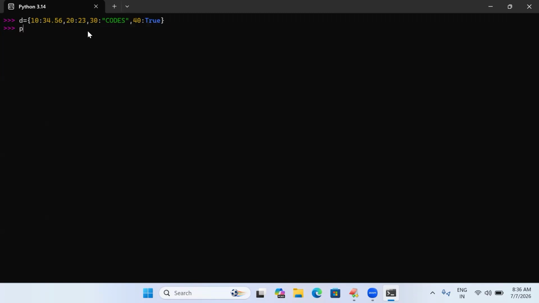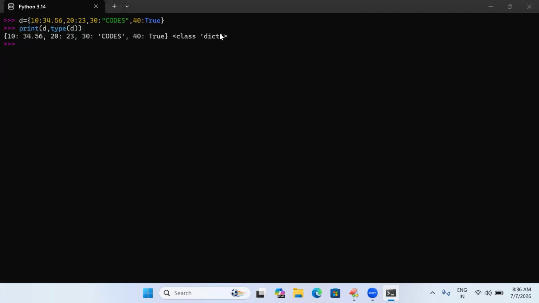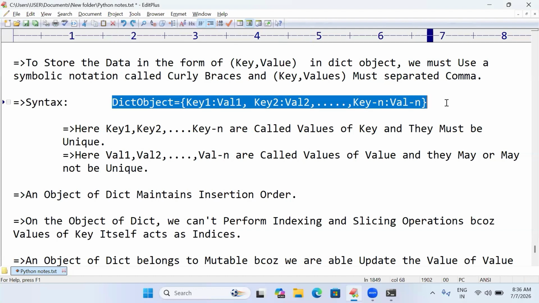Now I'm trying to print d and its type. See here, print of d comma type of d. So this is our d value, which comes under class dict. This is the way we can declare a dict object by using this provided syntax, right?